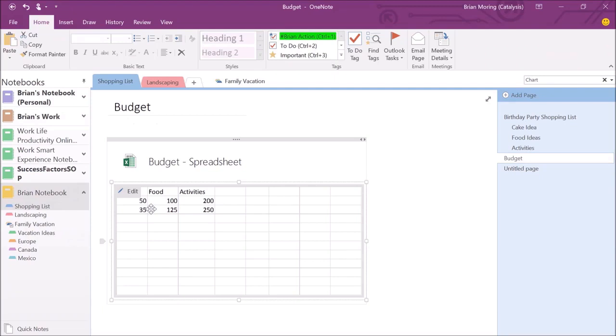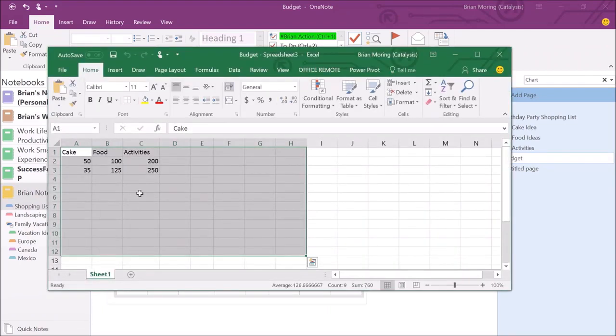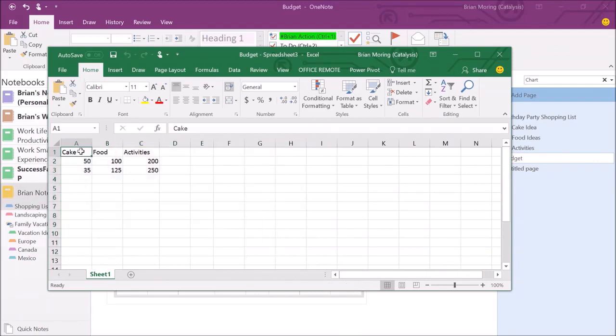What's really neat as well is that we can go in and edit this Excel spreadsheet as well. So if I just click on edit, it will actually open up a brand new Excel spreadsheet with all those details in there. Now I want to show you something that's really neat as well, is the fact that let's create a pivot chart based on these details.